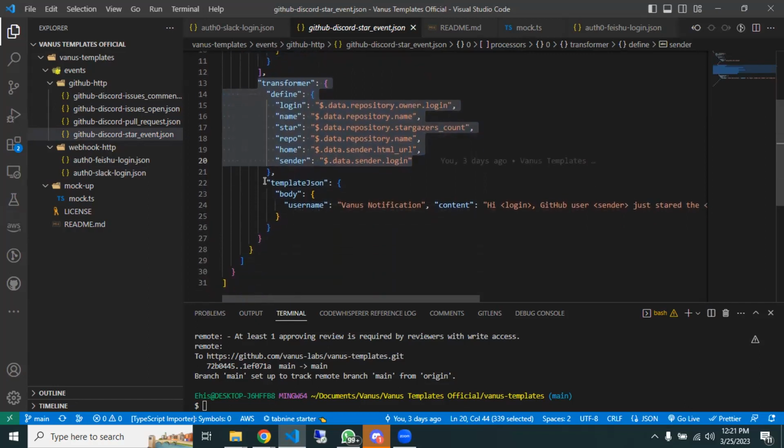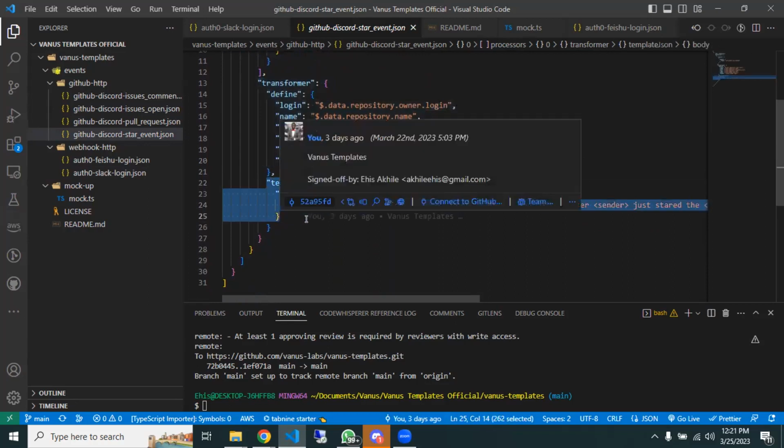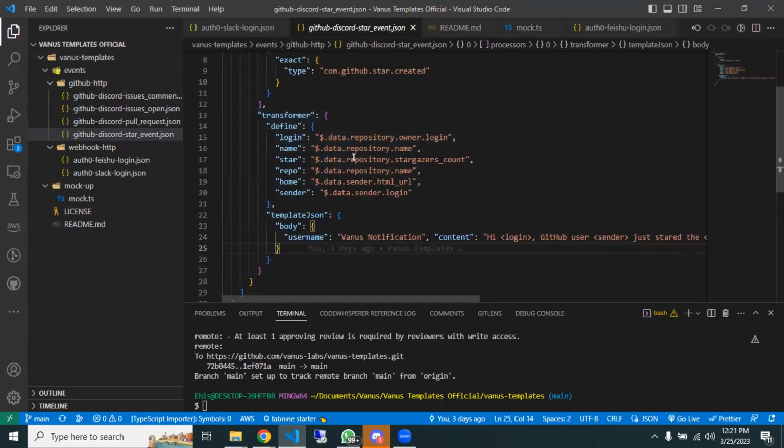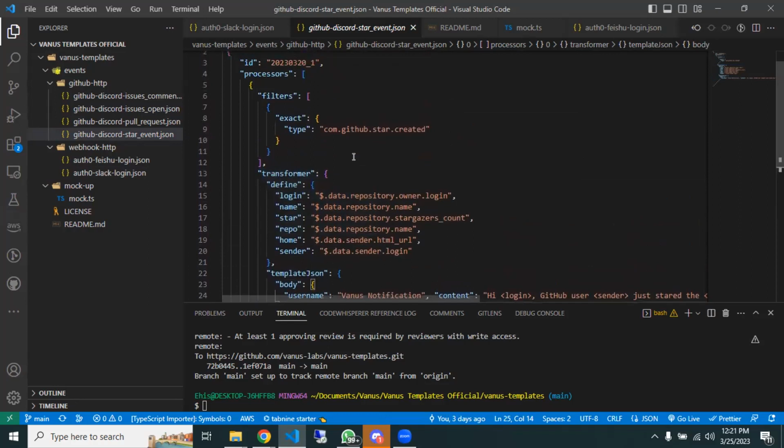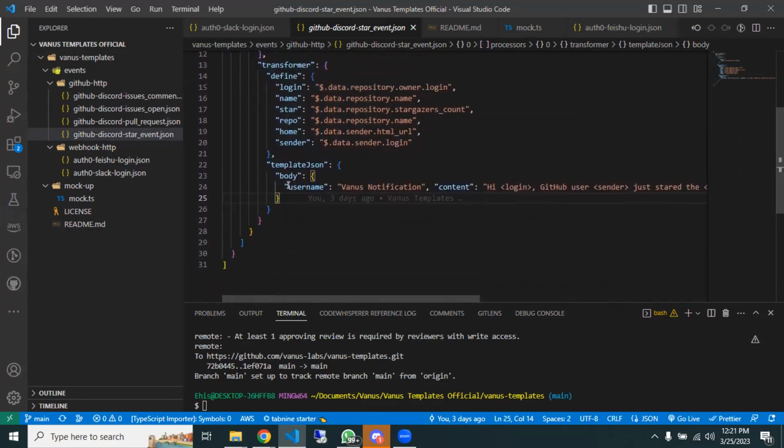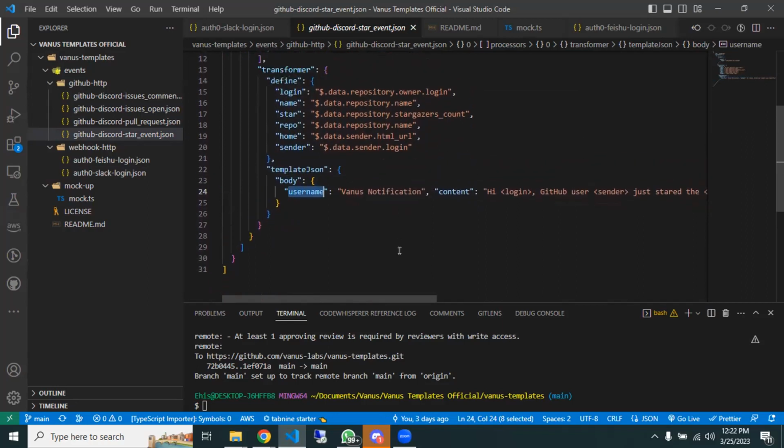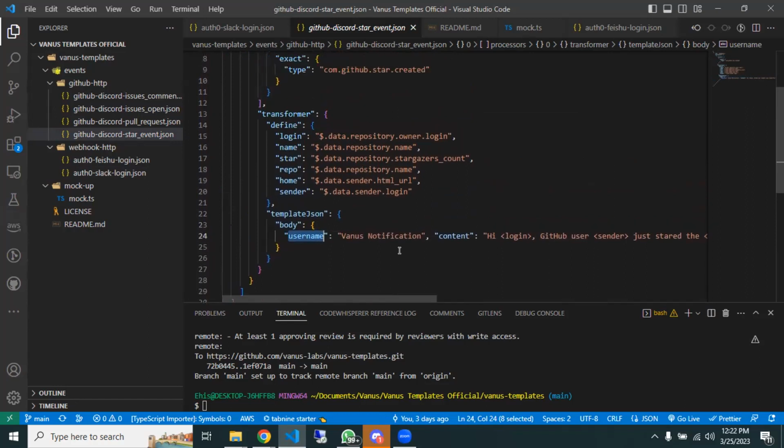And also, finally, we have the body. So the goal is to take the incoming cloud events and send it to the sync connector in a format that is accepted by that sync connector. Okay. So this is how it's structured.